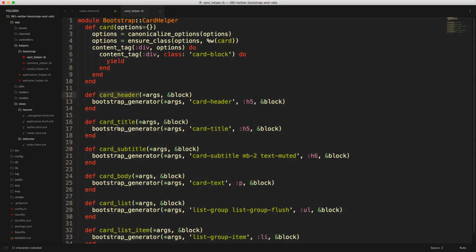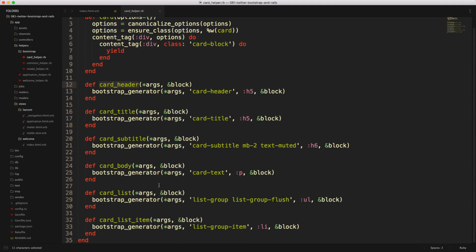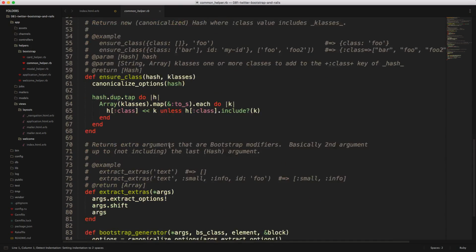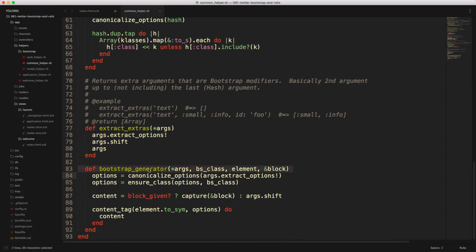We then can create our card header, title, subtitle, body, list, and list items, and each one of these we pass in the appropriate classes and the elements that these would be attached to, and then we can just use this handy Bootstrap generator, which if we look under the common helper, we can see what this Bootstrap generator is doing. So it's just taking in a list of options, and it's basically going to create a class and array of items from the options. And then we pass in the Bootstrap class, so we ensure that class is added into our list. And then if a block is given, then we would display the block, otherwise we would shift the arguments. And then we would create our content tag with our element, make sure it's a symbol, and then pass in the options, and then render out our content block.